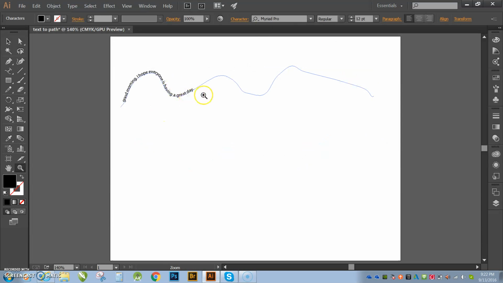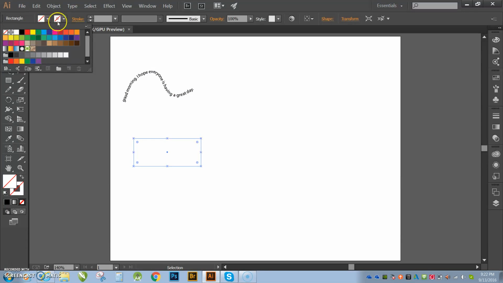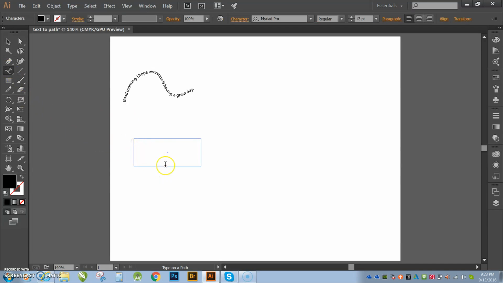So that's one way, type on a path. Another way is you can do objects. Okay, so you can do something like this. I'm going to go ahead and take the color out just so you guys can see this. Give it a stroke. Select my type tool, and as you can see, it's going to let me type all the way around this thing.